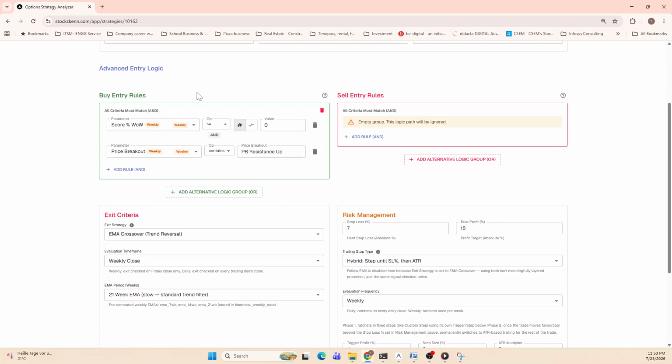So this is one of the first aspects: how will you enter a trade? That is defined using the rules. Then you will come to exit criteria, which is how will you exit the trade. That has to be defined. I have selected that as soon as the price crosses below the weekly 21 EMA line, you will exit. So you have put in an entry rule and an exit rule.